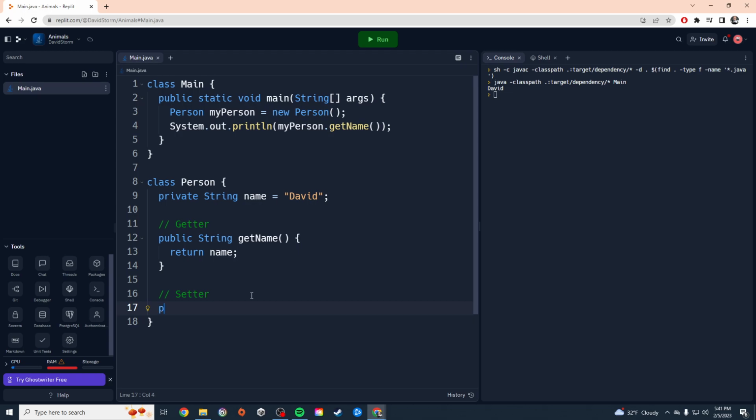All right, so the setter is just another method as well. So public void, because we're not going to return anything. We're just changing the value of a variable. setName, and we're going to bring in an argument, and this argument will be called newName. And we're going to set this.name. The this keyword refers to this specific class, this object, this thing that we're inside. So this.name is going to be equal to newName.